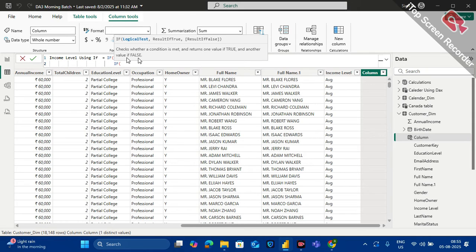my second logic is, let's say again my customer dim annual income is greater than or equal to 1 lakh, then what result do I want? Again, if this particular logic is true, then what result do you want? Result if true, then I wanted a high, right?